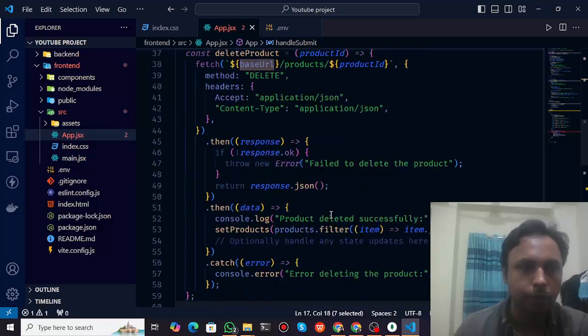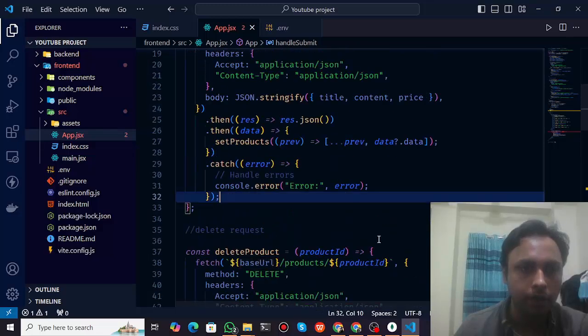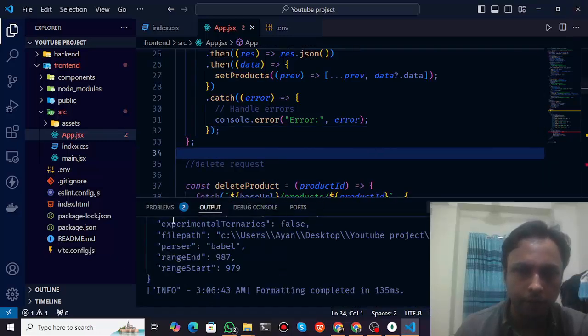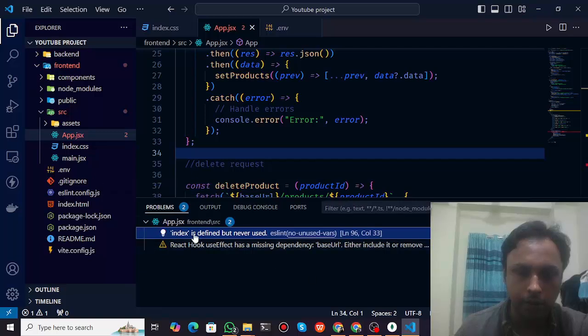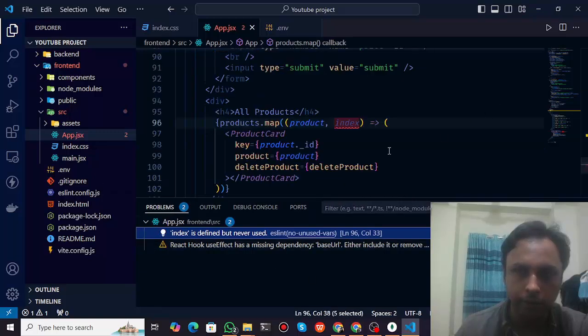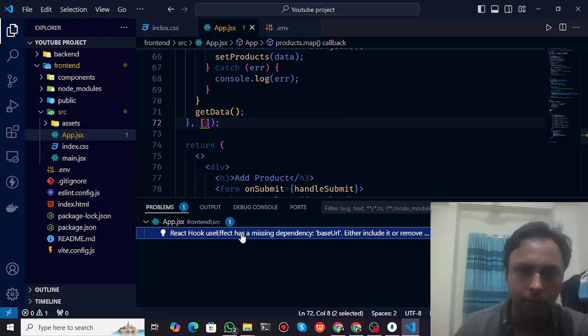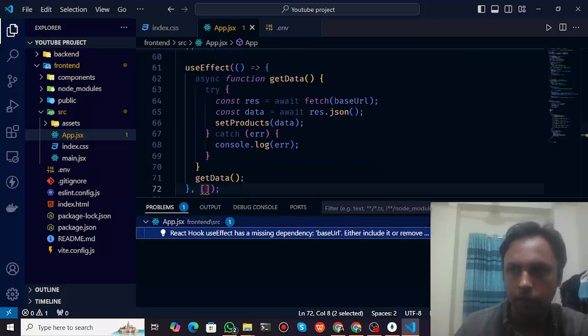So what I'm going to do, I'm going to just test these API routes first, if they are working or not. And let me see if there is any kind of error here. So which errors are being added here? Let's say index is defined but never been used. Okay, so this is an initial error. What we can do is just remove index, because actually we are not working with the index, and it says it's missing a dependency called base URL included and removed. So you can just avoid this. It's not actually very necessary.